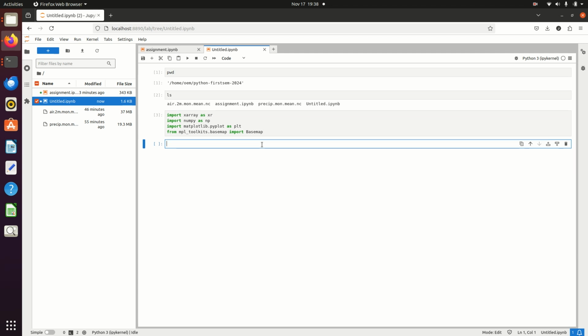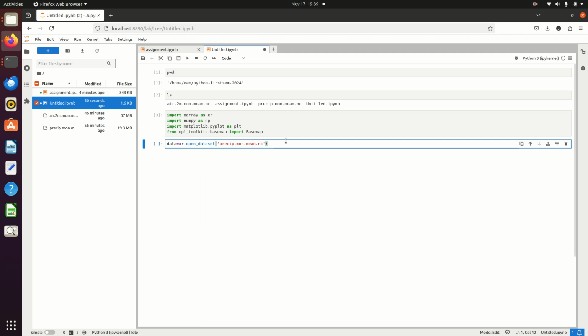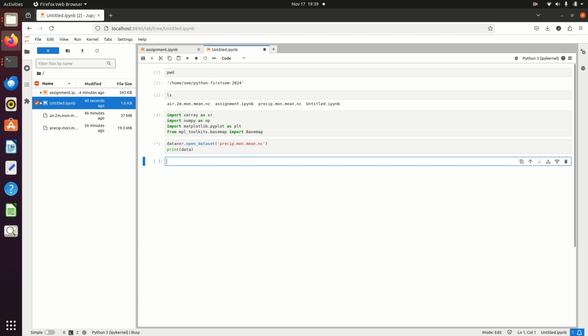Okay, so first I will open the file. Here I'm working with the precipitation file. First I will open the data file. You can give any name, it doesn't matter. xr.open_dataset. Now if you press tab you will get the file name here. You can see this is your file, and this should be within quotation marks. Now if we print the data, you will get the details.